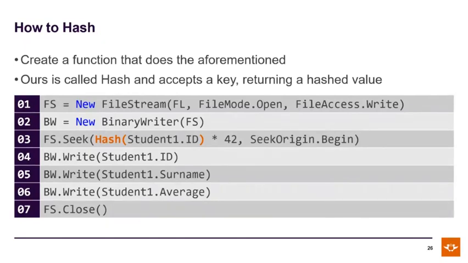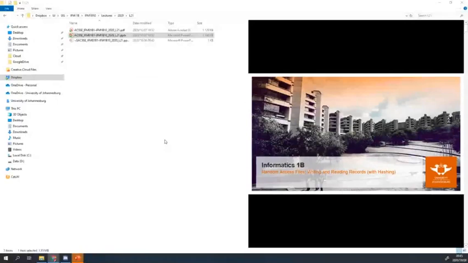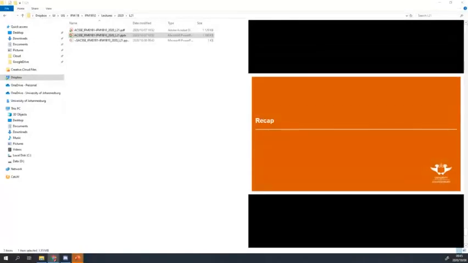Okay, so what I want to add to that: now we've told you how to find the location that you want to write to, now to find the location you want to read from. So that hash function will be used when writing, and that hash function will also be used for reading.